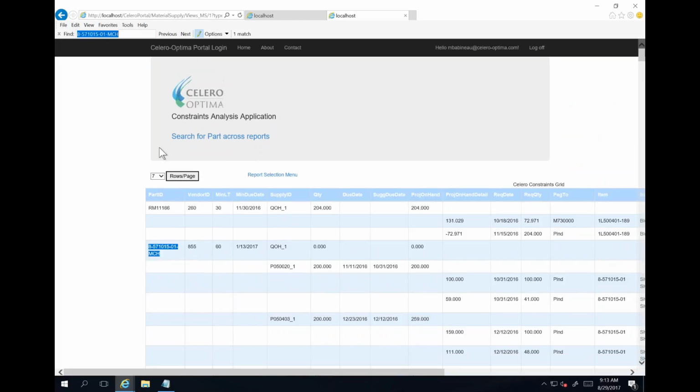So what I'm going to do here is enter the part number I'm looking for. Here it is. And you read this exactly the same way you would read the constraints analysis drill down. So here's the part number. We start with a quantity on hand of 0. There is a PO for 200 coming in on 11/11, which we ideally would need to expedite to 10/31, and it's being consumed by 2 planned MOs that go into different demands. And here's PO 050403 coming in on 12/23 that should be expedited to 12/12.